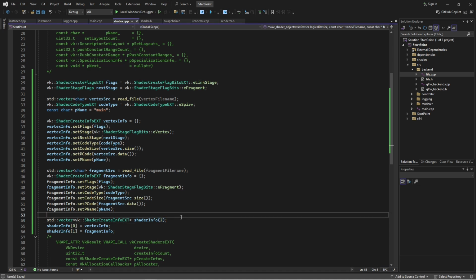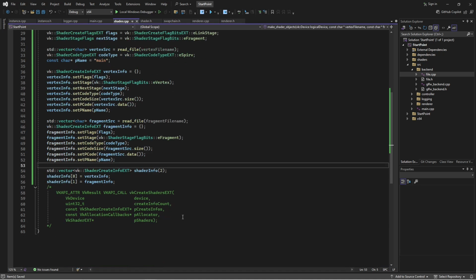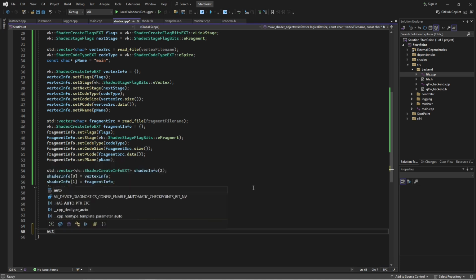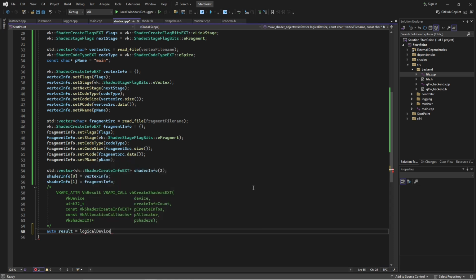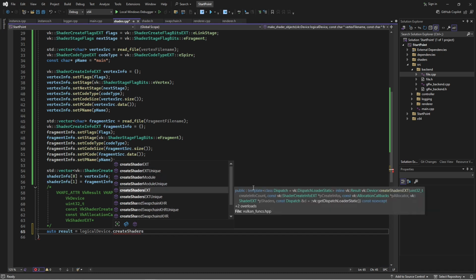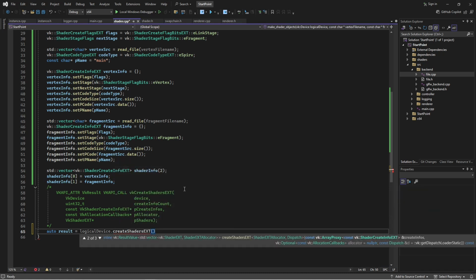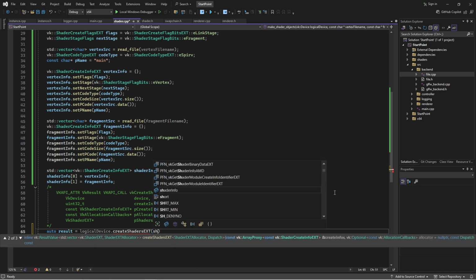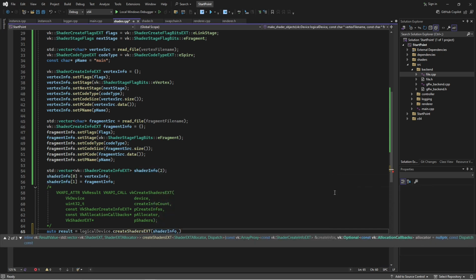Give it a starting size. And there we go. And now I'm going to need to pass all this stuff over to the creation function. So here's how I'm going to do that. I have the standard pattern, go logical device, create shaders extended, and I'm going to need to put a few things in here. So the first thing I'm going to need is this sort of create infos, and I can just pass in a vector for that. Shader info, that's fine.